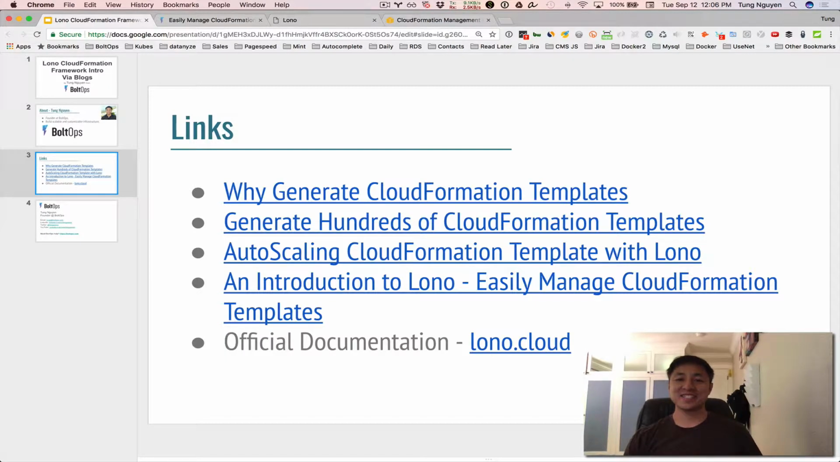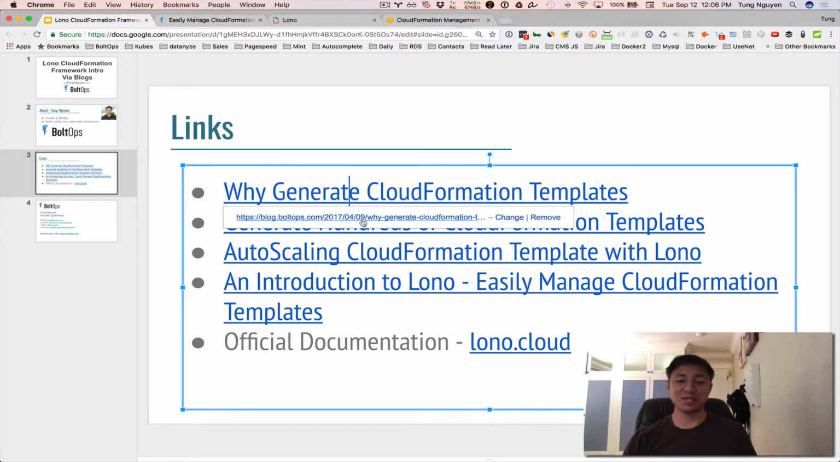So the approach I'm going to take for this introduction here is I'm going to link out to a bunch of blog posts, and then we're going to go over some of them. We're going to review these first three ones very quickly, and then the meat of it is this last one, an introduction to Lono easily managed CloudFormation templates. So let's jump right to it. The first blog post.